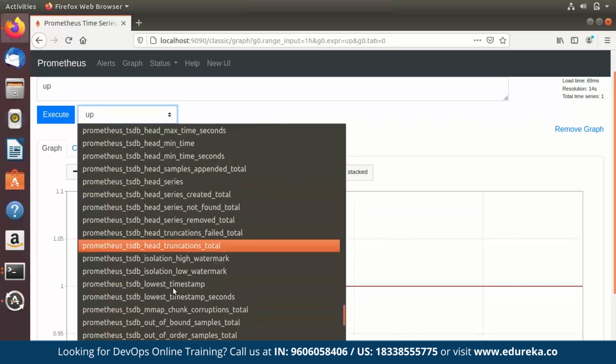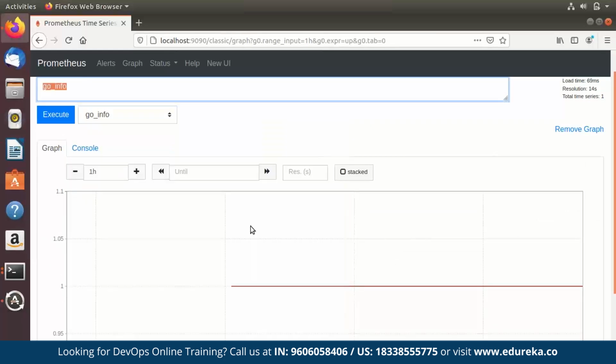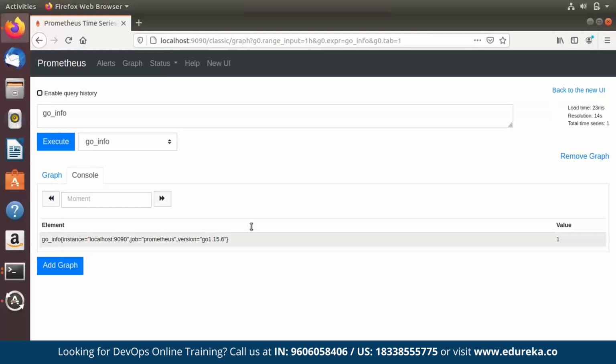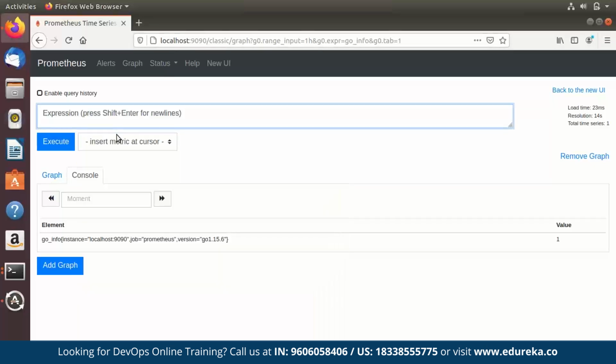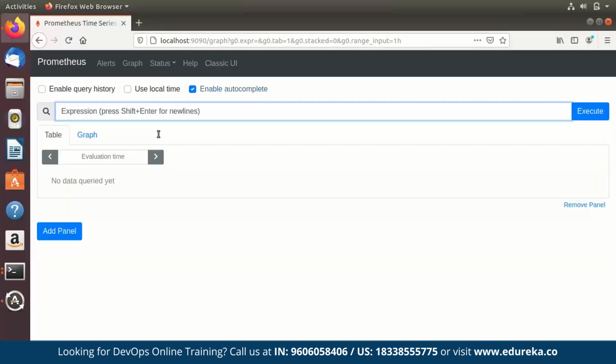Now let's just execute another query. I'm just going to click Go Info, and this will give me the version of Golang and the job, etc. So you can really execute all the queries directly from this option in your classic UI. But as you can see, in the new user interface, that option is unavailable. Now let's move on and check out the other options that are available in this panel.